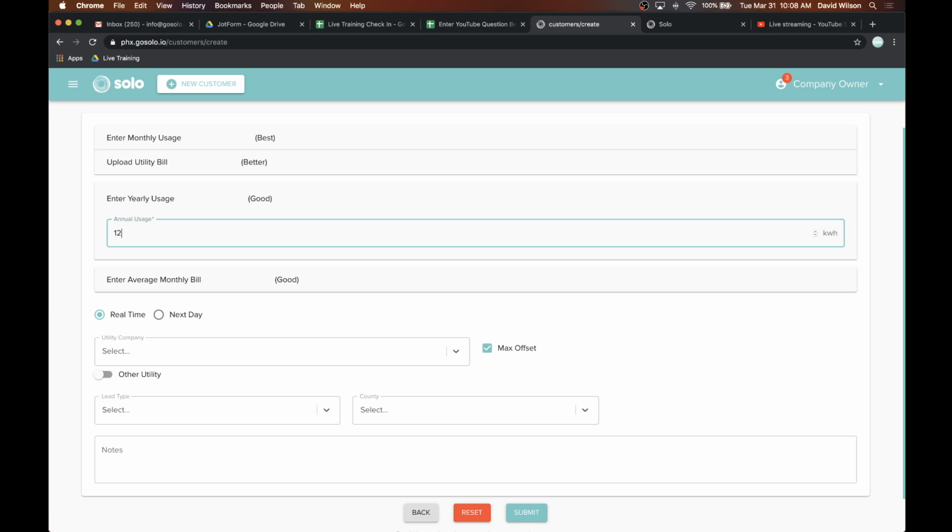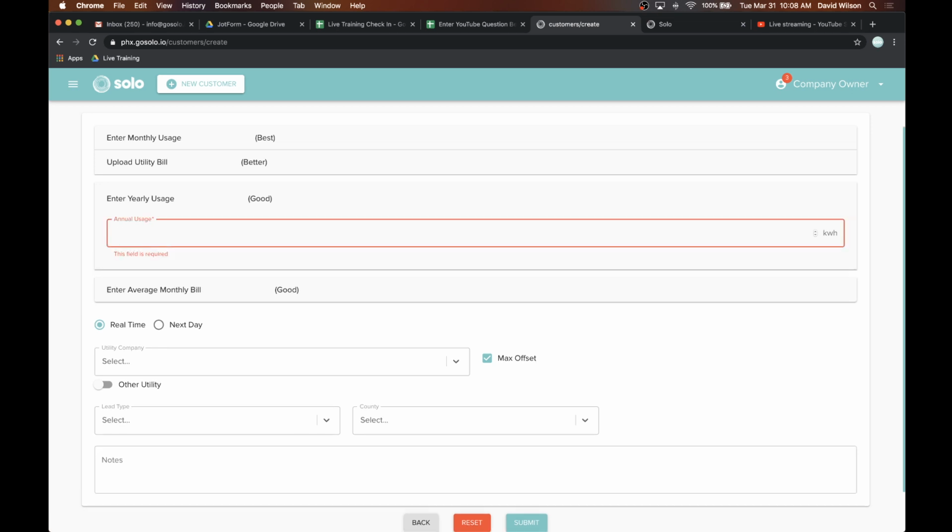You can put 12,000, you can put 13,000, 8, 9, 10,000, whatever you want to put. Just put in some kind of annual usage, and then we will make that a nice curve based upon what typical usage is in their area, reported from NREL.